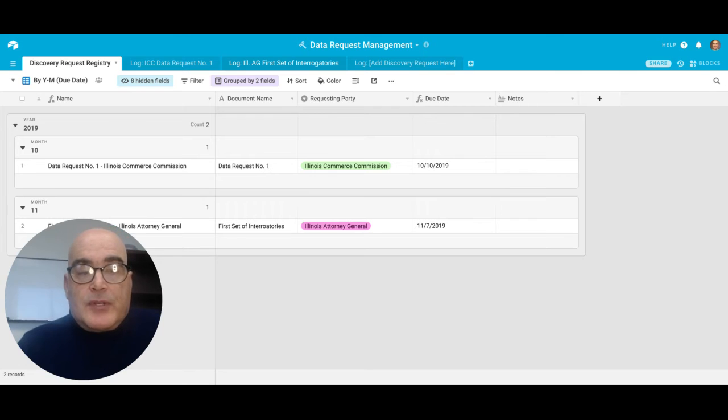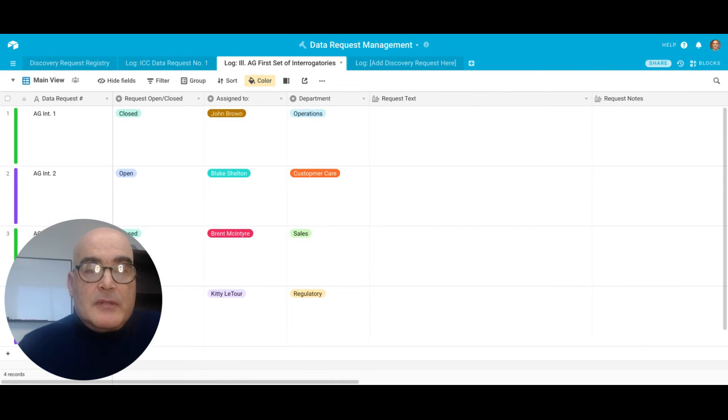Now, another approach that you might want to take is simply to create a whole new database for each data request, which is fine. I think this is a little bit easier if you've got relatively few requests and you just want to keep all this information together so that it's easier to access the information and see how you're doing.